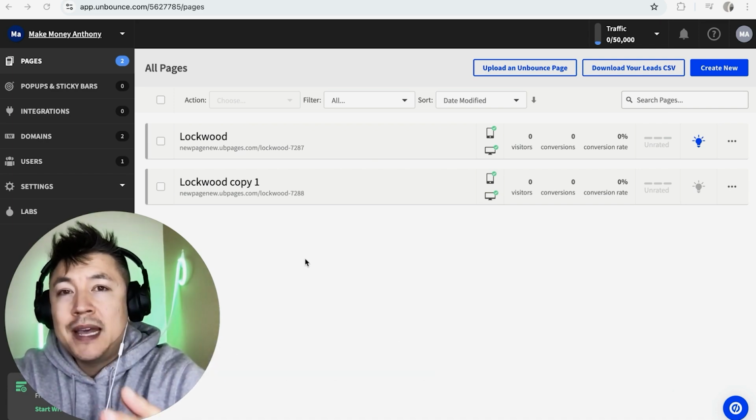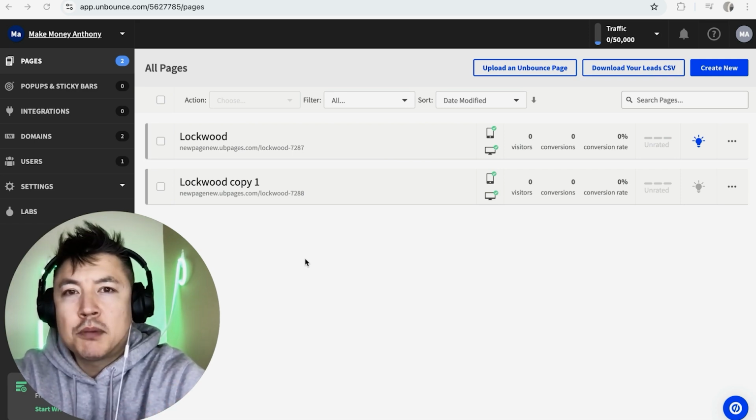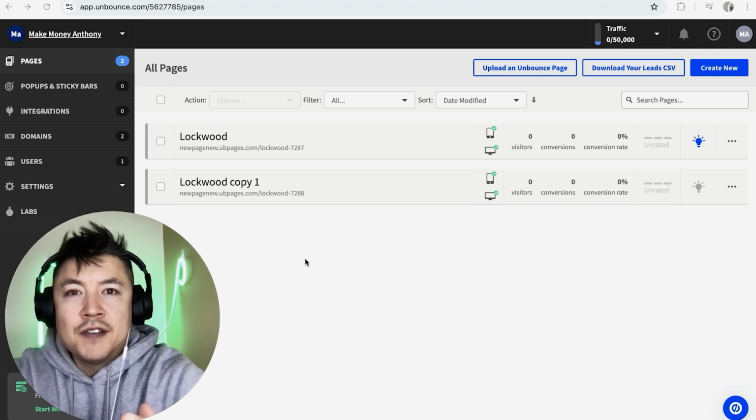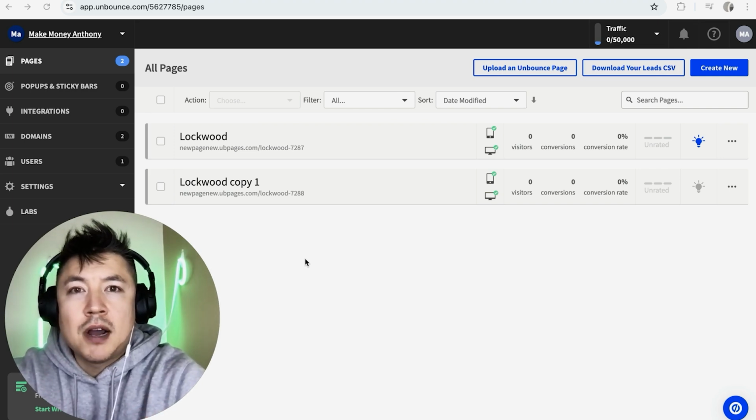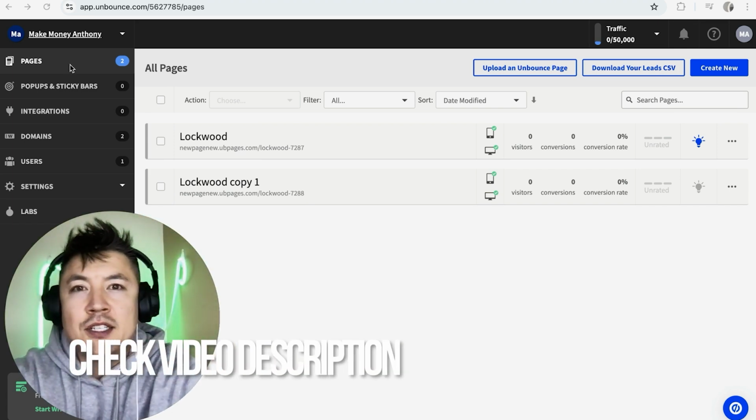But why would you want to embed HTML into your Unbounce landing page anyways? Well, that's pretty easy. If you're running an online business, you know that there's a lot of different tools that you can use to track your visitors. Whatever the case is, it's a pretty easy process. It's handled here in your Unbounce account. Check my video description. I'll try to leave the written instructions there as well.